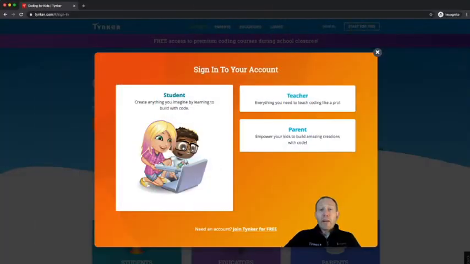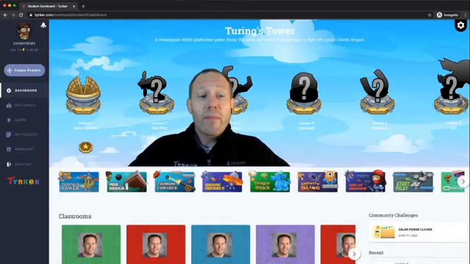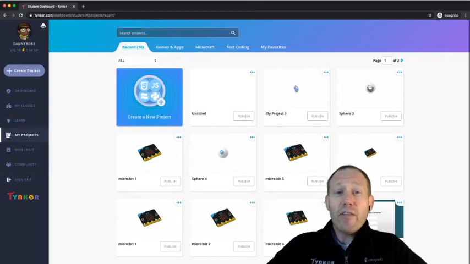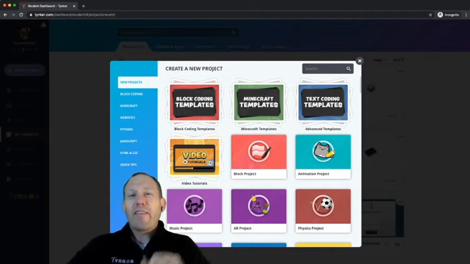Now, students, you're going to log in up there. When you log in, here's your dashboard. You're going to go over here to My Projects. In My Projects, again, we're going to create a new project up there in the top left, and then we're going to create a blank project right over here in the center. So now you should be all set with the Tynker Workshop to start today's project. So let's create together and have a good time.